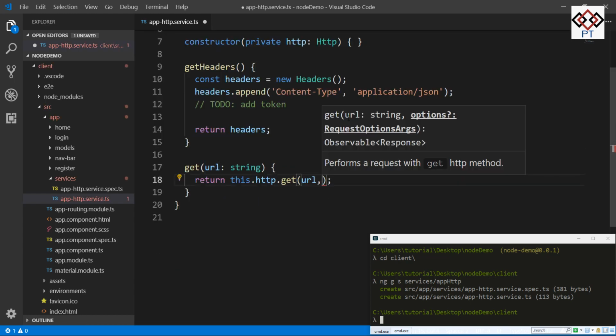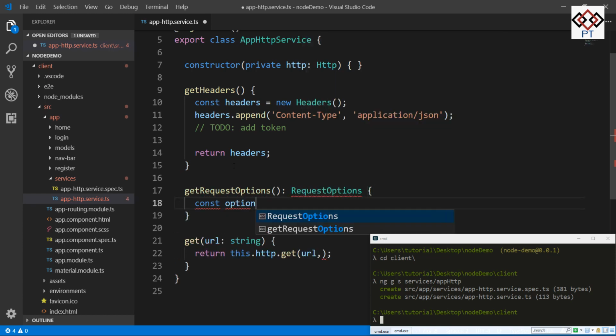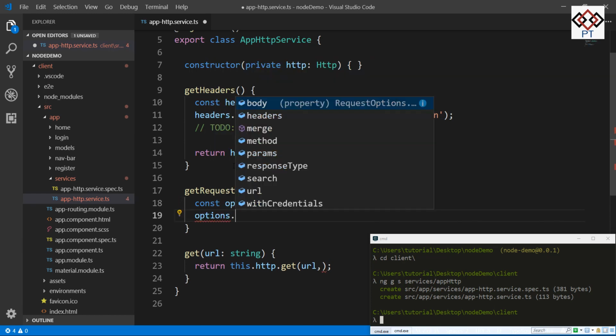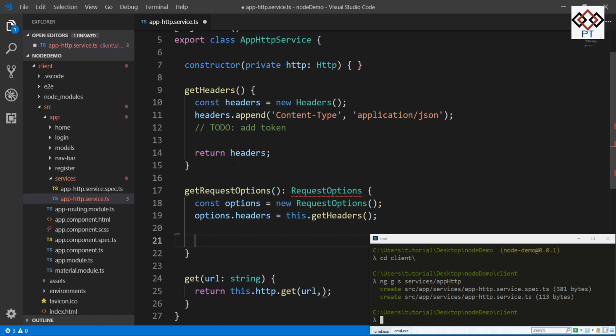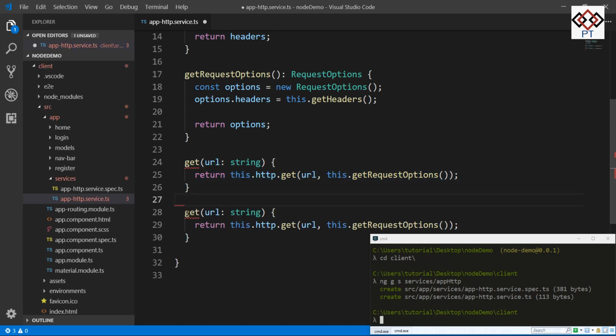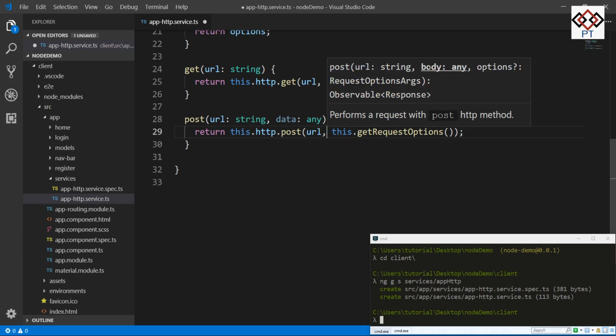As the method takes request options as a parameter, we need to create another method, getRequestOptions, for that. It creates an instance of request options and adds the header by calling the getHeaders method. Finally, return the instance. Now call this method from the get method to pass the request options. Now time for the post method. Copy and paste the get method and add another parameter, data, which is of any type. Change the name of the HTTP method from get to post, and pass the data as a second parameter.